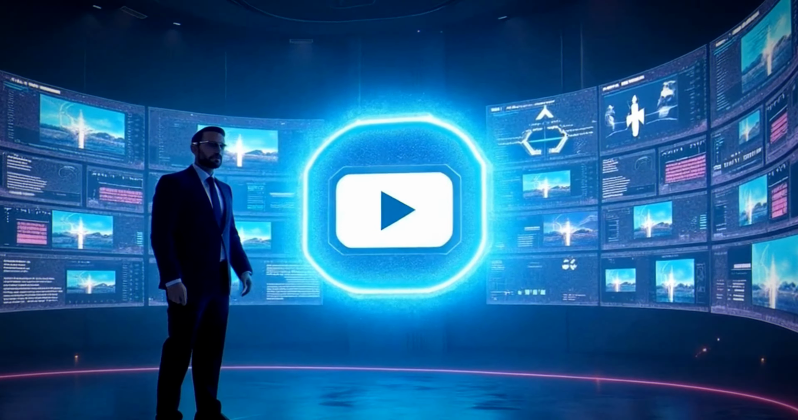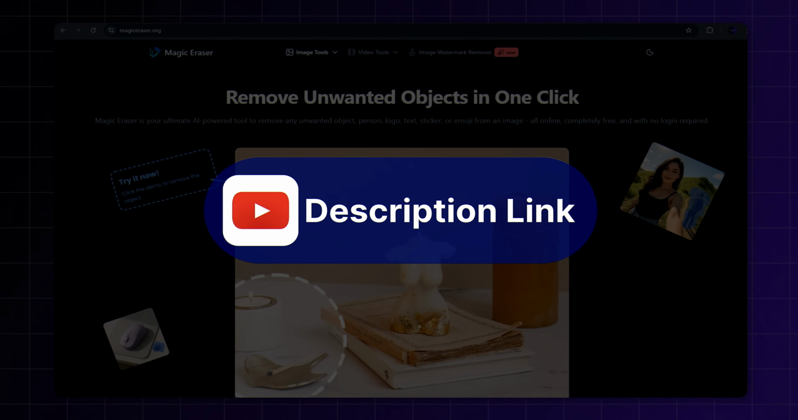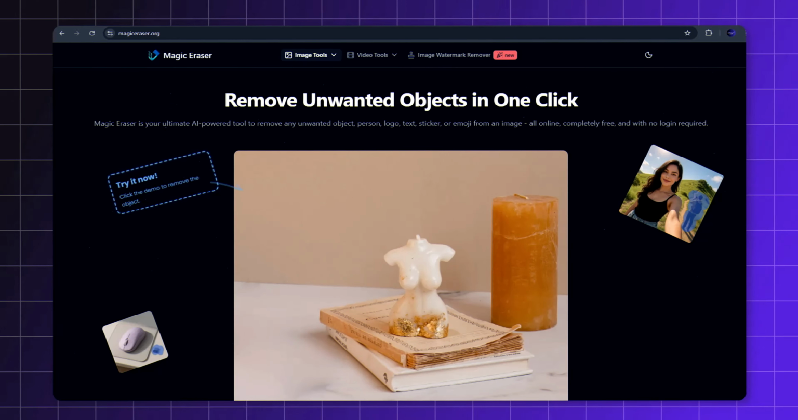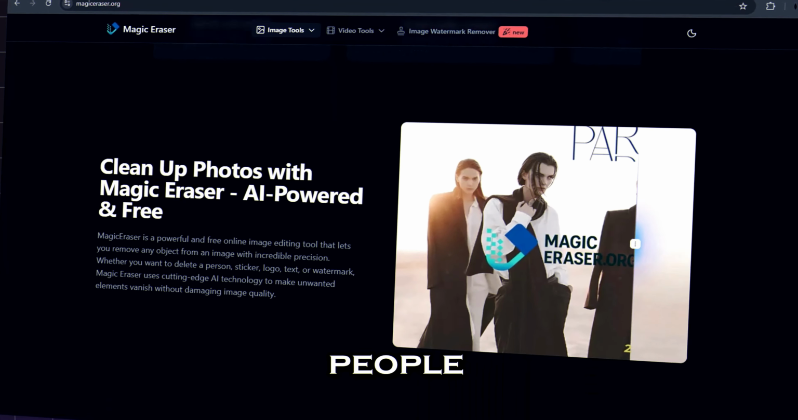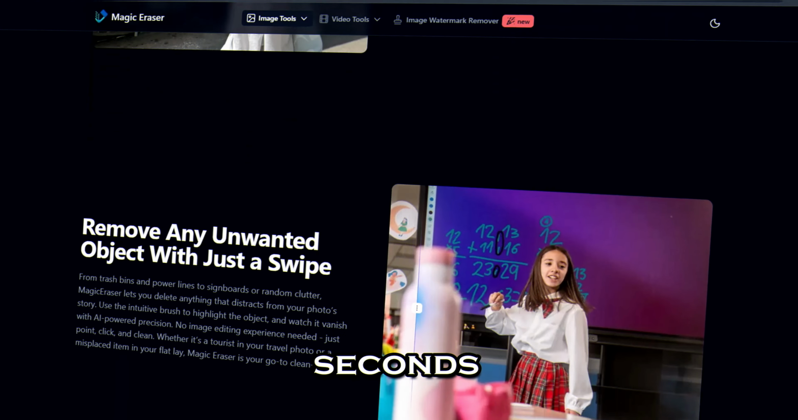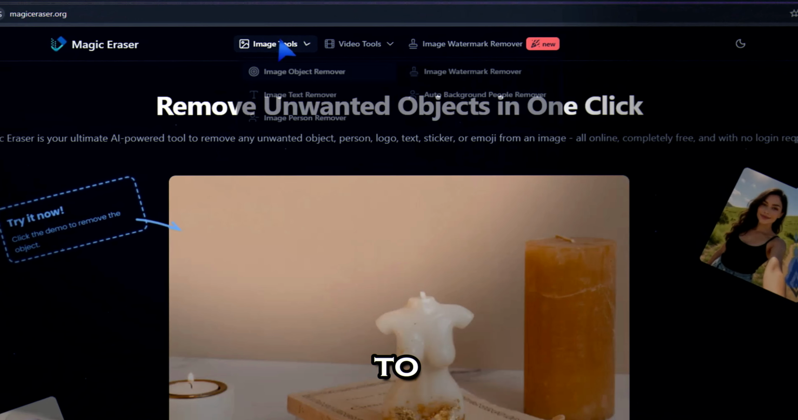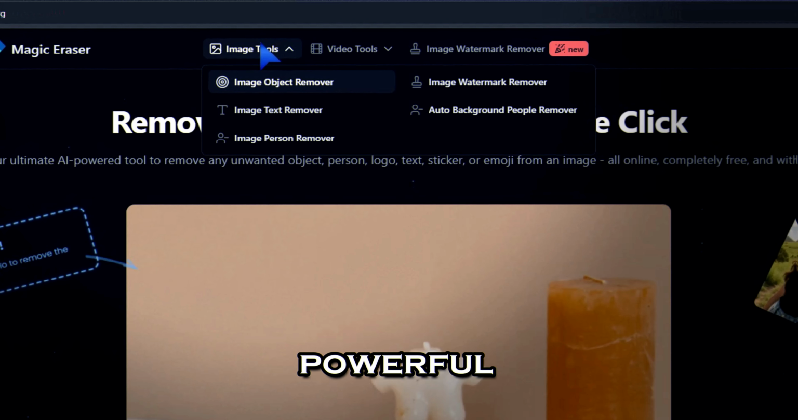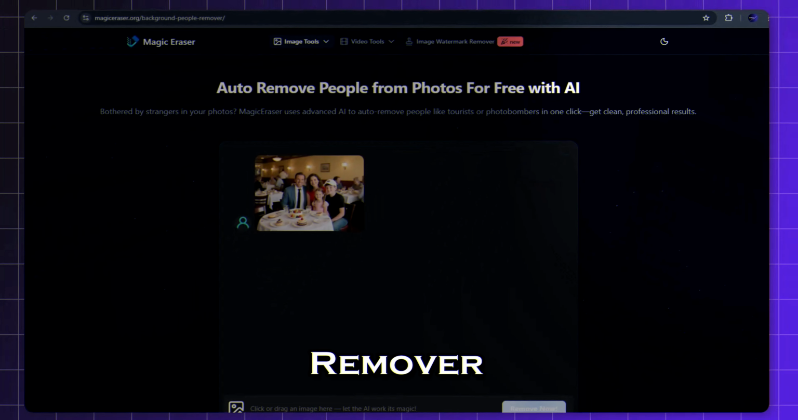Let me show you. Step 1, let's begin. Just hit the description link and you're on the Magic Eraser AI website. Magic Eraser is an AI photo editor that removes backgrounds, people, objects, and text in seconds. Completely free, no login needed. Here on the homepage, just go to Image Tools. Here you'll see a bunch of powerful AI tools. Let's start with the Auto Background People Remover.